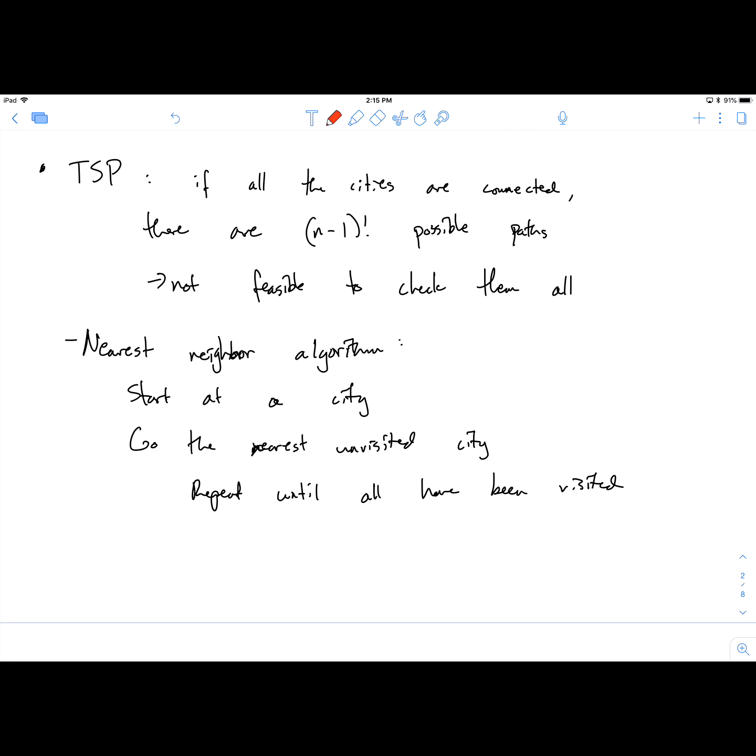We've talked about the traveling salesman problem a couple times, but again, the idea is that you want to visit all of the locations on the graph. So let's assume all the locations are cities, and so the traveling salesman problem, which I have abbreviated TSP here, the problem is that if all the cities are connected, if you can get from one city to any other city on the map, there are n-1 factorial possible paths, and that's just not feasible to check them all, because for any reasonable size of n, that just becomes too cumbersome. Now, of course, usually all cities aren't connected directly, but that gives you sort of an upper bound on how bad the problem can get.